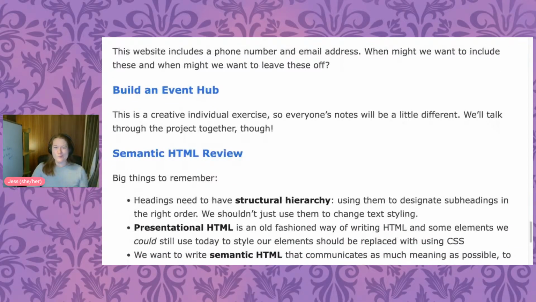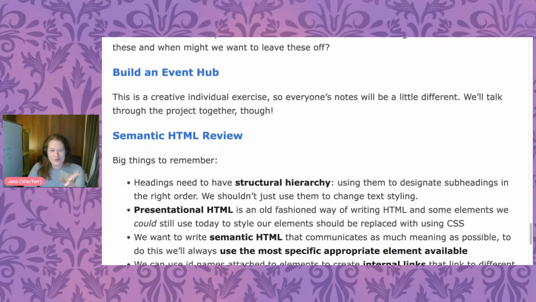So from the review, I made a reminder to myself to say headings, those H1, H2, H3, they need to have structural hierarchy. We can't just use them to change the text styling because it's poor semantic structure. It's unfair to folks using assistive technologies to navigate, and it's just not writing good HTML. We shouldn't use these headings to change our text stylings. We should use CSS.